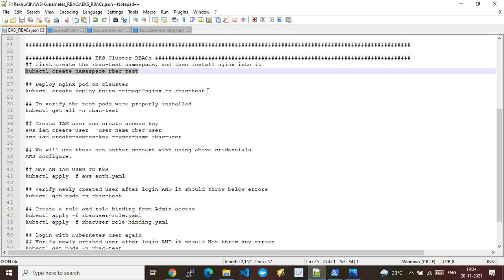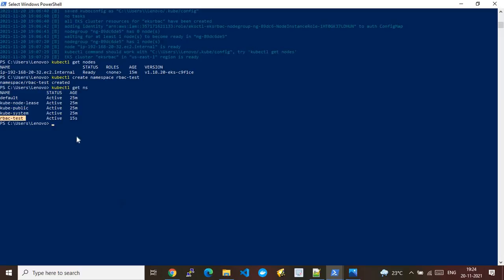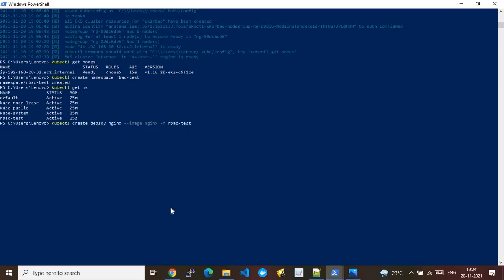Next, I deploy one sample application, an Nginx application, on this EKS cluster using a kubectl deployment. Let me do that. That is my next command. I will copy this. It will deploy a sample pod in our rbac-test namespace. Let me check the status of that pod: kubectl get pod, and I have to give the namespace, rbac-test. It will retrieve the status of the Nginx pod. The Nginx pod is up and running now.